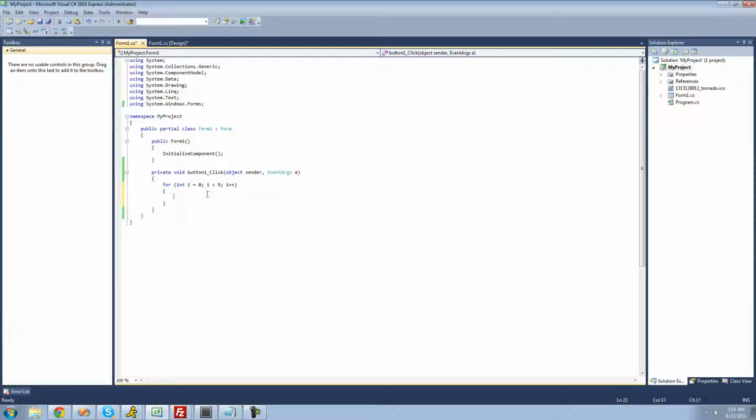So we're just going to have it loop through this code right here. We're just going to have a message box show. So we're just going to say MessageBox.Show, and we're going to make it say "hello", and then we're just going to add i onto that, so plus i.ToString.